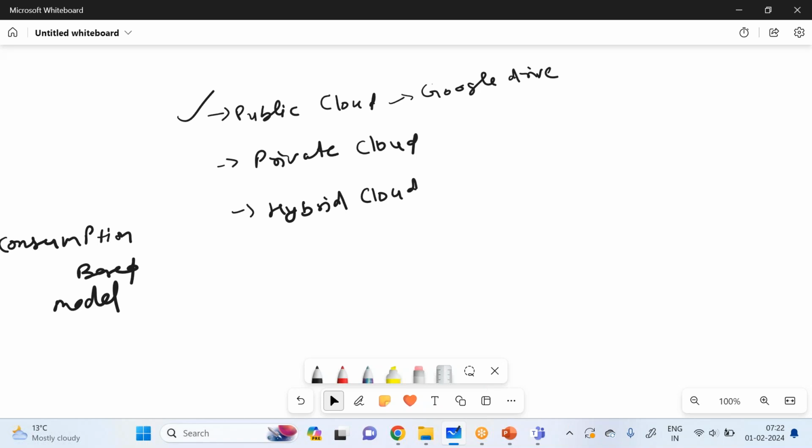Now hybrid cloud is nothing but this: your organization has multiple application portfolios. Application A is running on private cloud, application B is running on public cloud. So the combination is called the hybrid cloud. The hybrid cloud in itself is nothing but the combination of the public cloud and the private cloud. Okay.